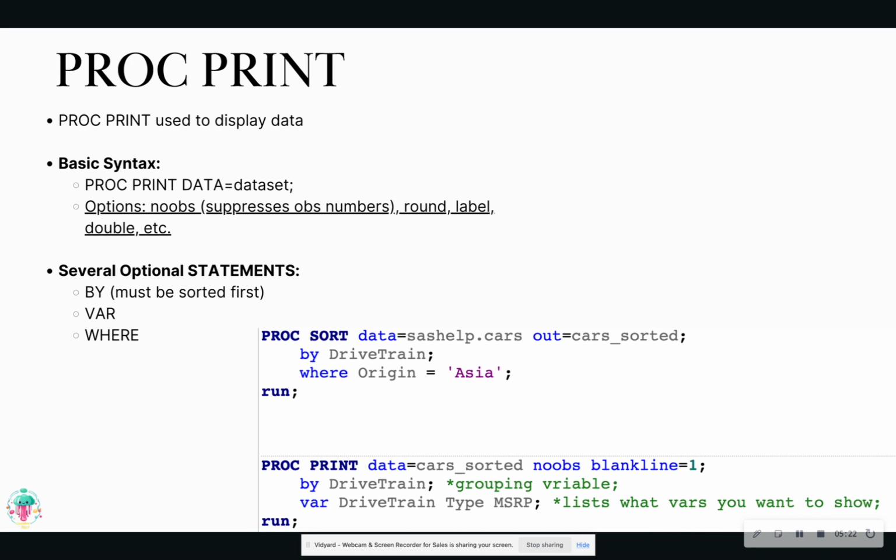And this is a great procedure in order to check what you're doing as you code. I use a lot of PROC Print when I want to make sure things turned out correctly. So the basic syntax here is going to be PROC Print data equals whatever your data set name is, and of course, in that with a semicolon. There's tons of options that you can use within PROC Print. The noobs option, where you can suppress the observation numbers, you can round variables, you can have labels, double, all of this good stuff that you can add into PROC Print. And we're going to see that in our interface momentarily.